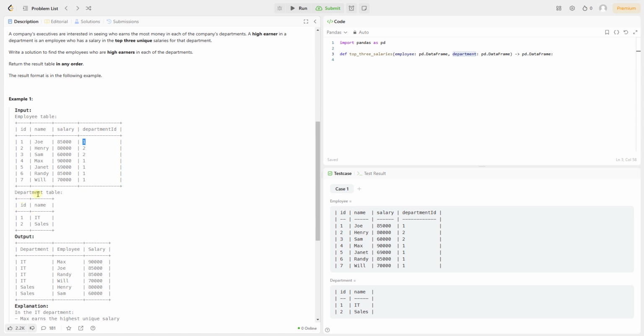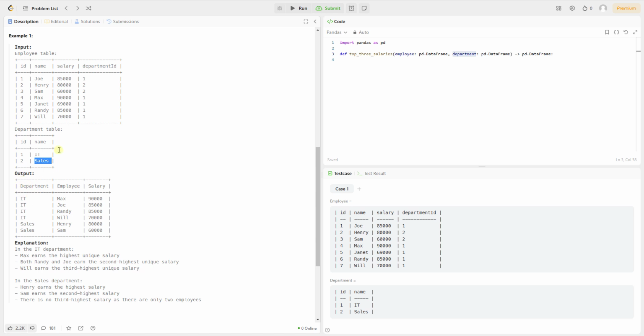And we have a department table. Here it tells us that department ID 1 is equivalent to IT, and 2 is equivalent to sales. And at the end, the result should be shown not based on the ID, but based on the name. So we should somehow merge it into the first one, and then the employee, and then the salaries. What is important is that we should do the calculation for the IT department separately from the sales department, okay?